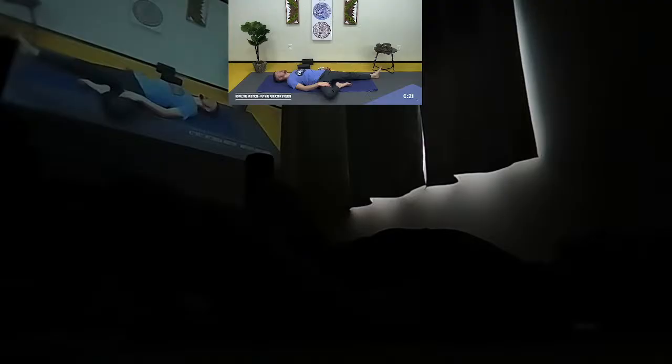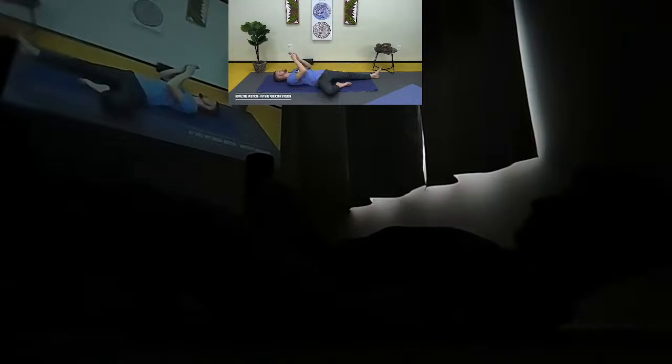Remembering to breathe, just enjoy that stretch. It's a nice adductor stretch. If this is too difficult, you could put a yoga block underneath as well. We're going to switch to the other leg now.